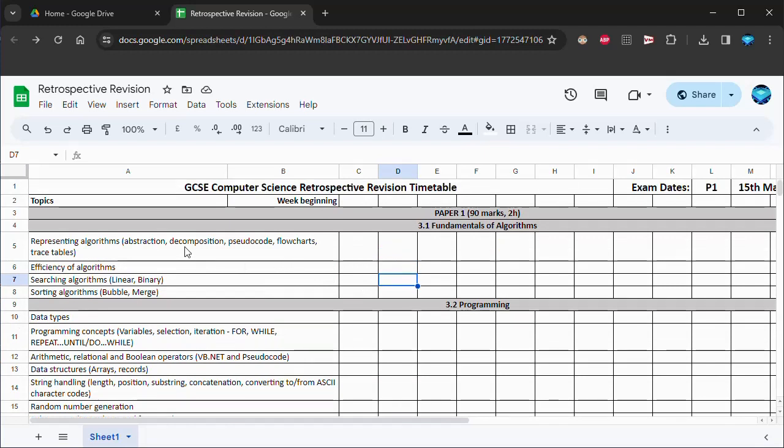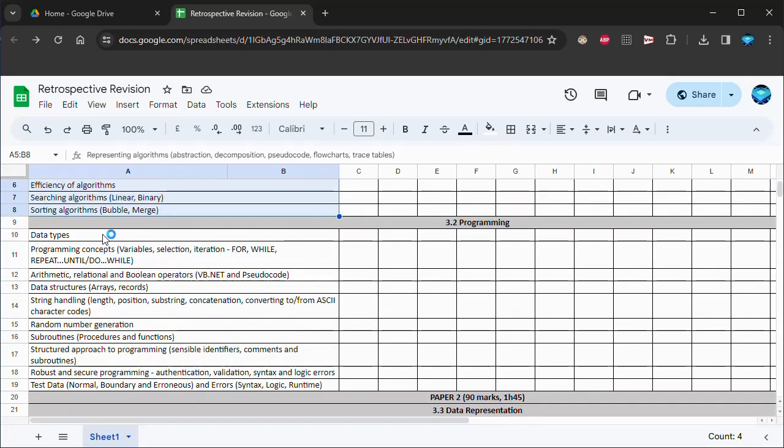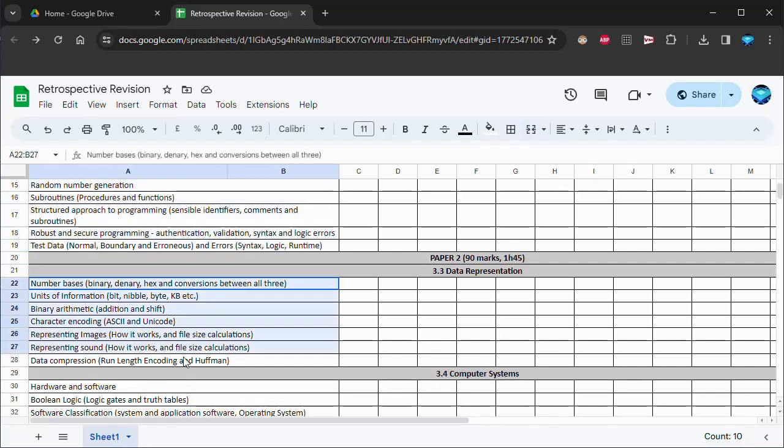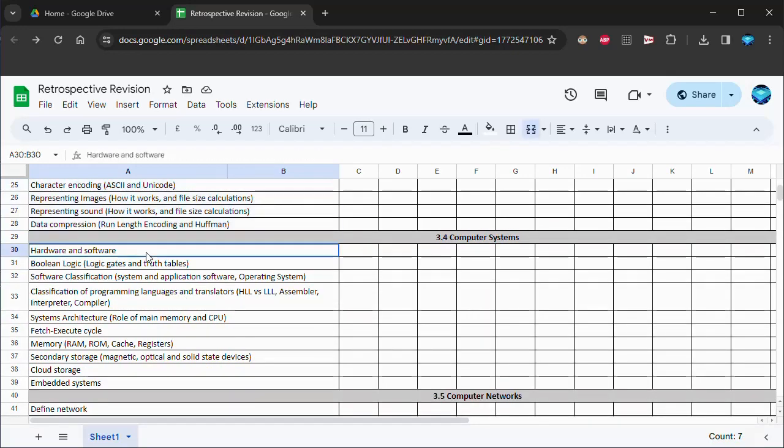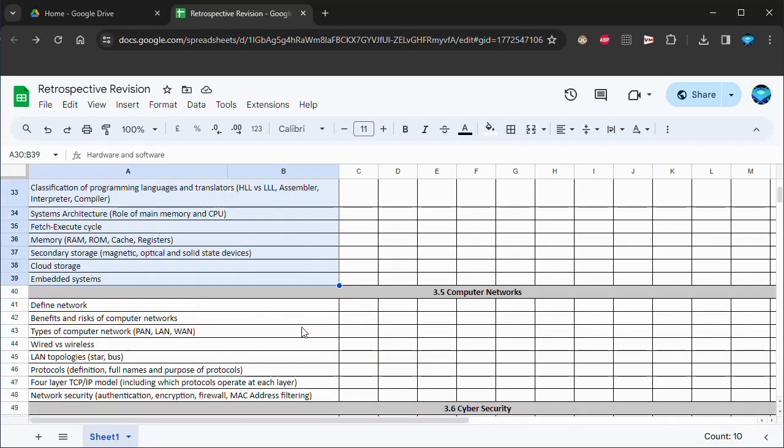And all I've done is I've gone through the specification and taken every chunk of each topic and put it into its own row in this table. So it's something that you can revise separate to everything else. You don't want to revise an entire topic in one go. This is it chunked up. So that's all the way down the left-hand side.